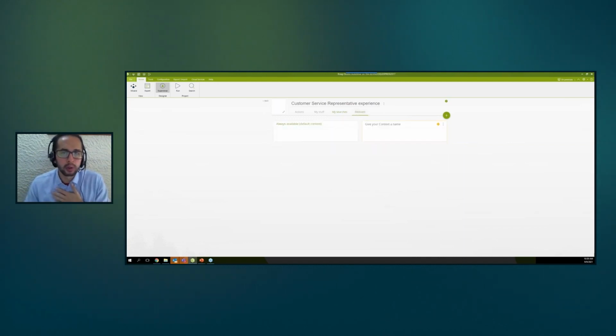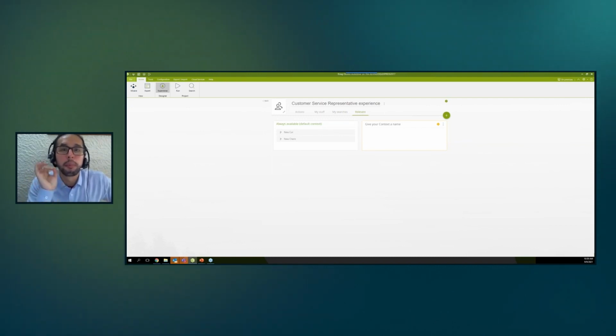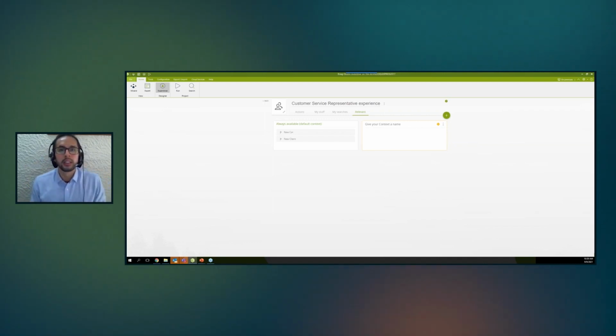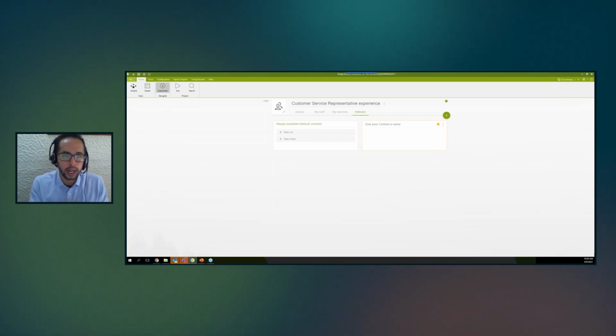And finally, which are the elements that are relevant for that stakeholder? When we're talking about relevant, it is which are the most common processes that the stakeholder uses. So as a customer service representative, I know that even though I can do 10 processes, the 2 processes that I use the most are to create new cars and to create new clients.